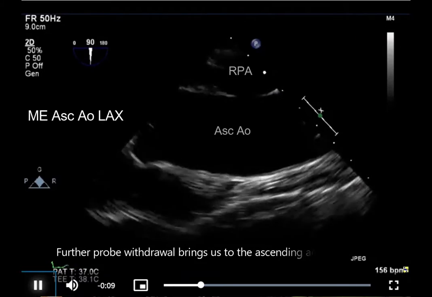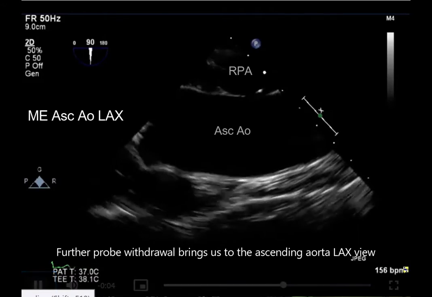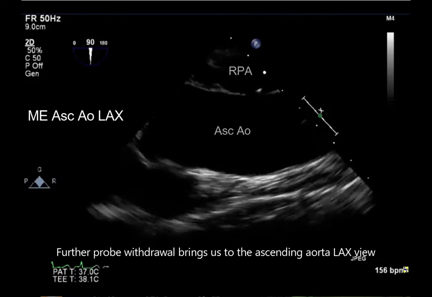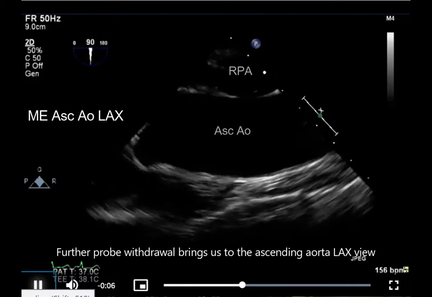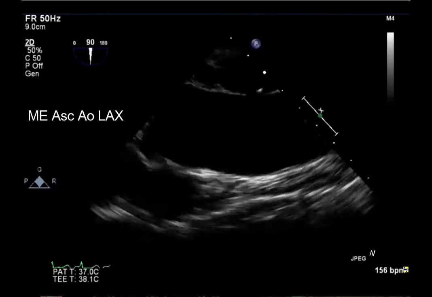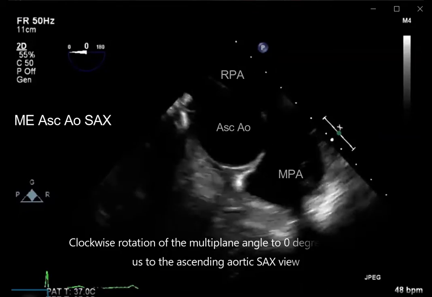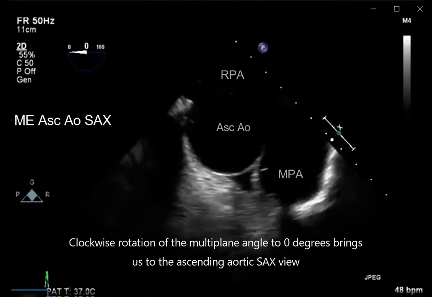Withdrawing the probe from the ME-lax view allows imaging of the long axis of the ascending aorta. The right pulmonary artery is adjacent to the esophagus and posterior to the ascending aorta. Proximal pulmonary emboli may be visualized here. The diameter of the mid-ascending aorta can be measured in this view. Here, we can also assess the aorta for evidence of type A dissection.